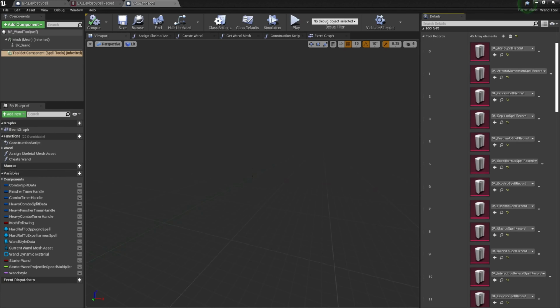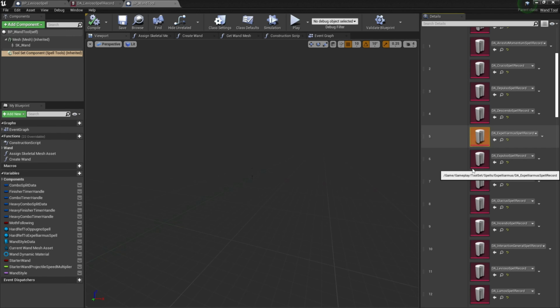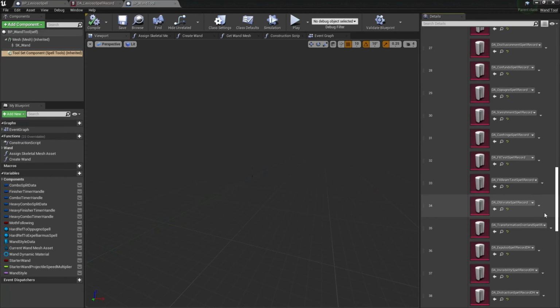Now for this mod, we're going to unlock the ability for the player to cast Obliviate. So we're going to scroll down to here and make sure Obliviate is in this tool records. Then if we scroll down, we see that DA_Obliviate spell record is already in this list, so the player can already cast this spell. We just need to unlock it for them and let them equip it.